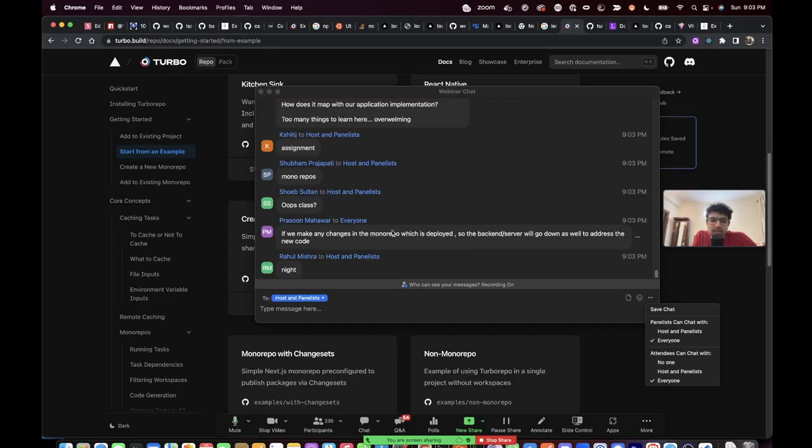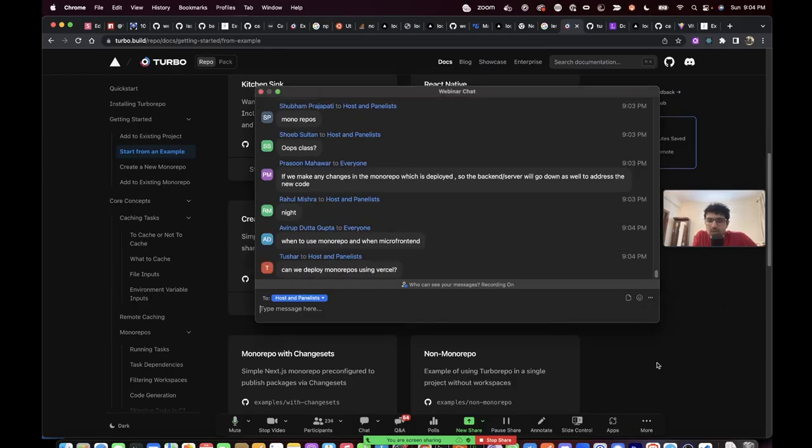Can we make changes in the monorepo which is deployed, so the backend server will go down as well to address the new code? If you do a deployment, your backend server will go down and restart immediately if only the backend was changed. If you have written the CI/CD pipeline right, only if there is a change made in the front end code will the front end code redeploy. I don't know if that was exactly the question that you asked.